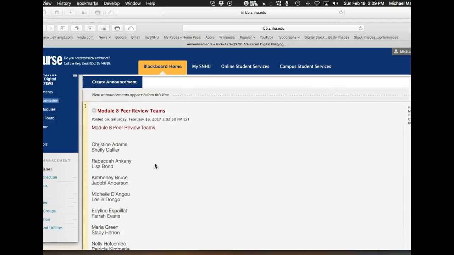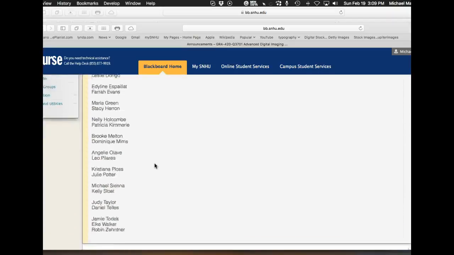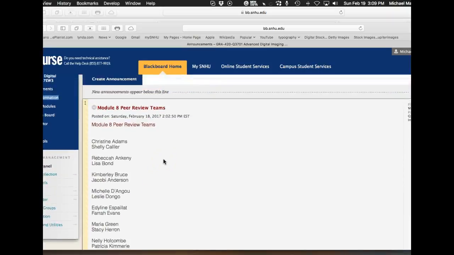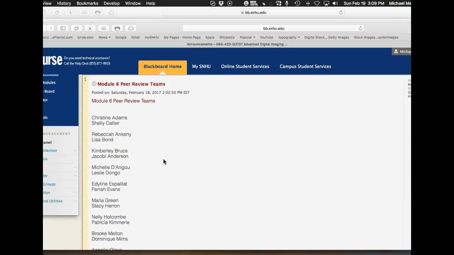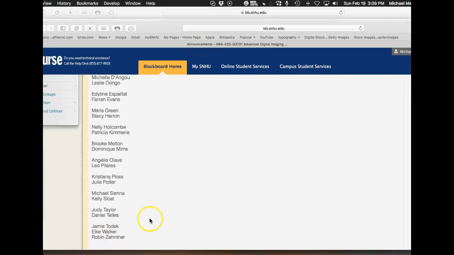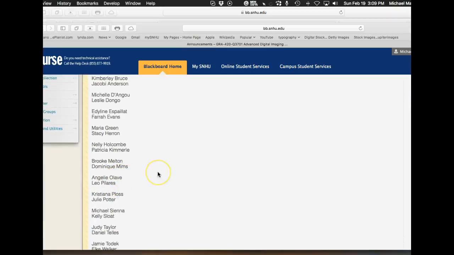But of course, we have an odd number of students. So there's one group with 3, Jamie, Elke, and Robin. And you guys get together with each other. I don't know how you're going to do it. Jamie's going to do Elke. Elke's going to do Robin. Robin's going to do Jamie. I'm not real sure how you're going to do that. The point is get in contact with your teammates. Especially you guys with the 3 teammates. You guys with the 2 teammates, same thing.